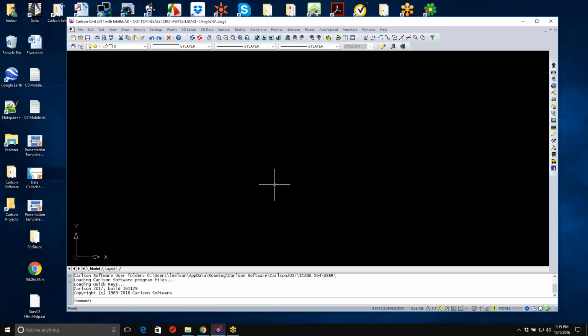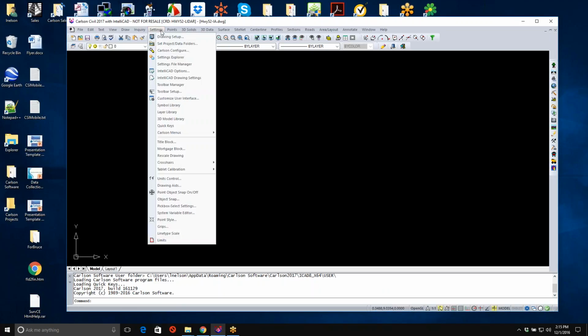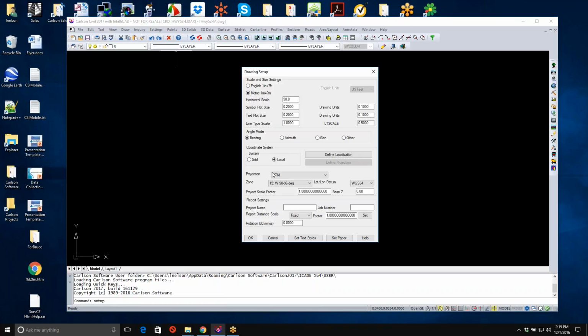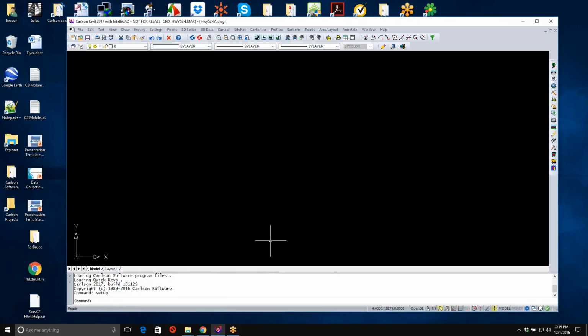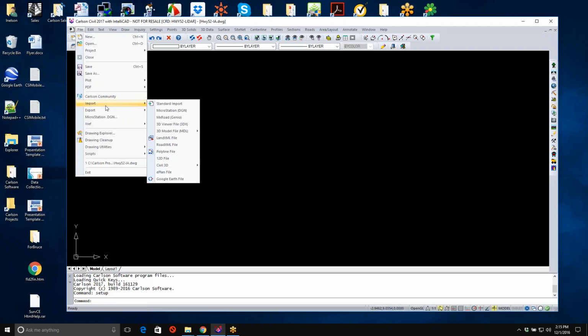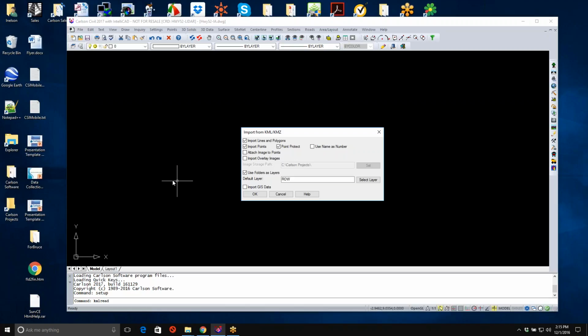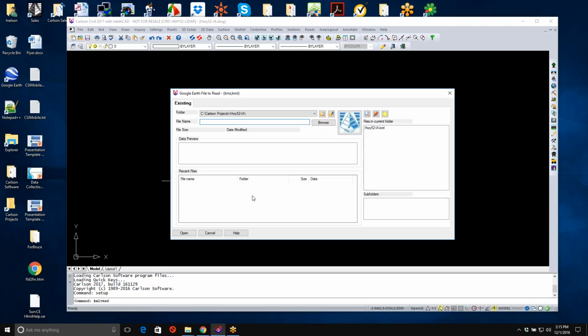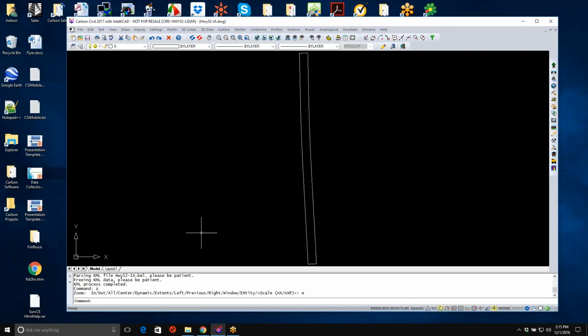With my coordinate system zone set, I can double check that information through my settings and drawing setup. Again, yes, we are in UTM zone 15, which is all good. So I want to bring in that Google Earth file. I'm going to go to my File menu and say Import Google Earth File. I'm going to just choose OK, and then grab the Highway 52 IA KML file that I had just saved out of Google Earth. So we'll do a zoom extents, and there is my KML file.